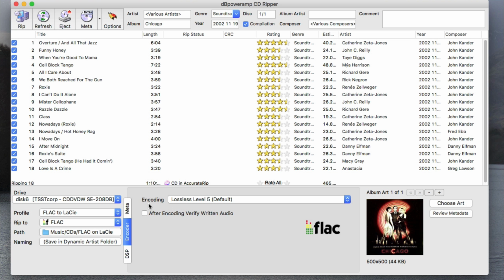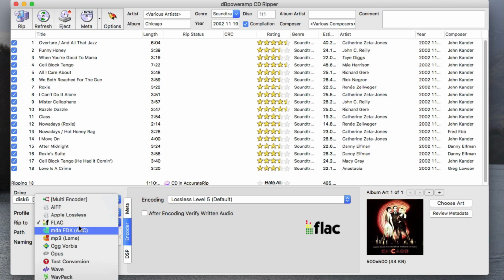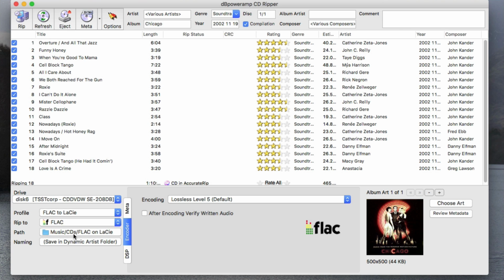And down here, I've set up a profile. You can create profiles choosing how you want to rip it, into what format, where you want to rip it to, and so on. And in my case, I'm creating FLAC on my LACI drive. And so I have a profile set for that. And then I can just click rip, and it goes away, and it does this really quite quickly.